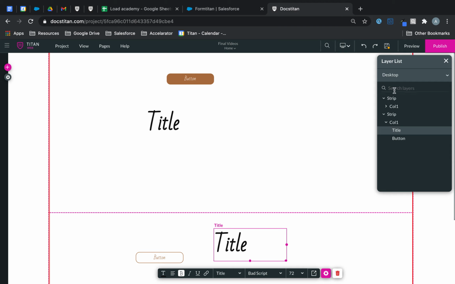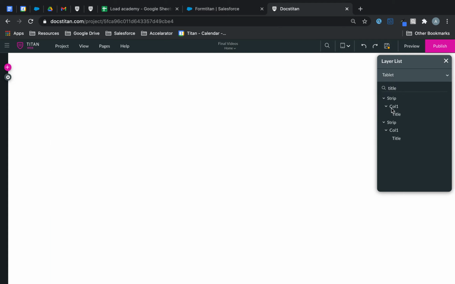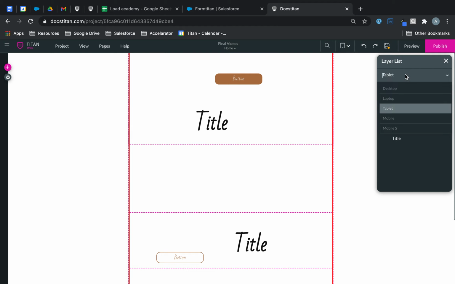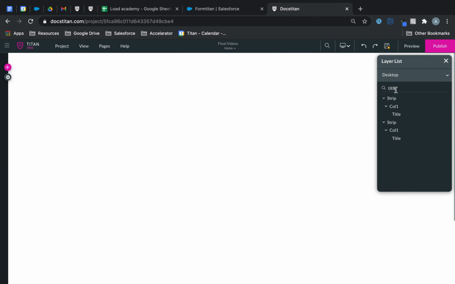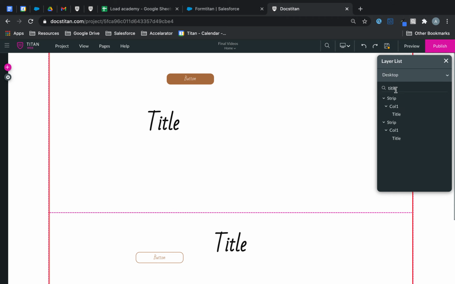You can search for your own elements, like you can say title, and it will bring up title for you. And you can filter that. You can see per device also what different elements are available. This is really, really handy if you want to set up a multi-platform Titan Web portal or a website. You want to make sure it's compatible.